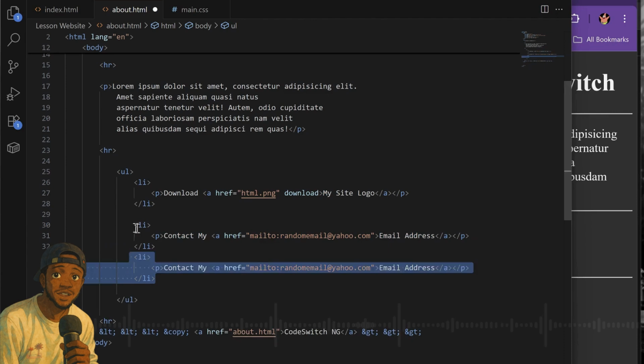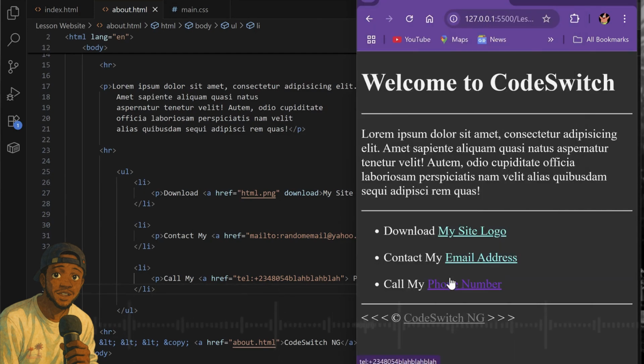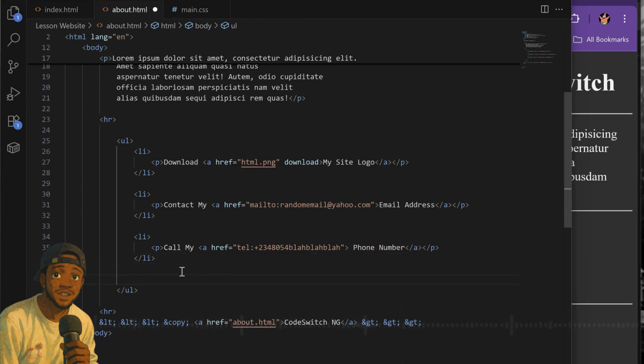Then another one I go show you now is phone number. To add a phone number, you go do it like this. You go use tel colon. Now when they click this one, it will not open any web page, it will open their phone call application. If they open it from a computer, it will tell them to either choose a phone call application or to download. But if they open it on their phone, it will just automatically take them to their phone call and fill it with this phone number you put here.